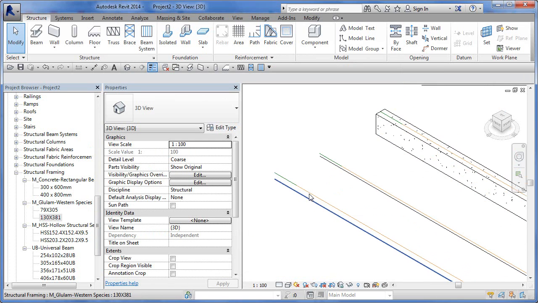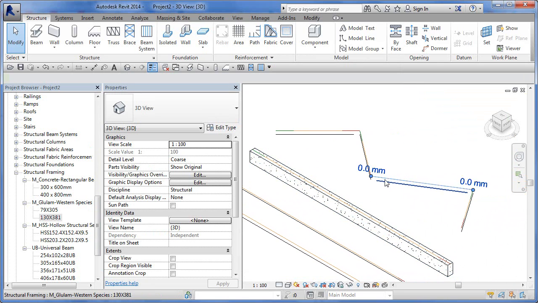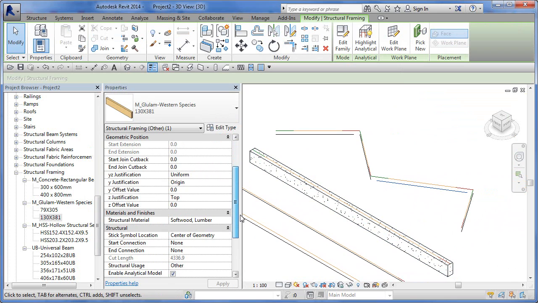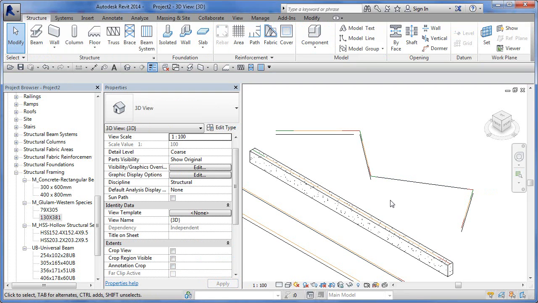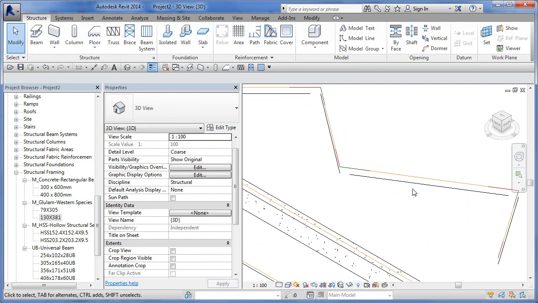You'll notice the stick frame and the analytical model aren't necessarily coincidental. Okay, and it depends. You can actually pick on here and you can change that stick frame justification over here. Center of geometry, you can actually say no, put it at the location line and it'll actually move itself up there. So the stick frame symbol shows up when you're in coarse detail. Don't get that mixed up with the analytical model. Okay, the stick frame, if I pick on that beam and I go back here and say center of geometry, okay, that's the difference.